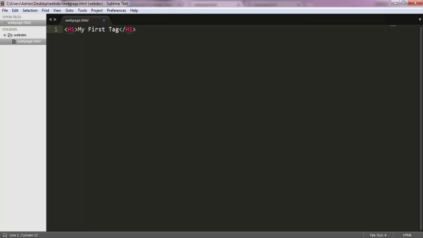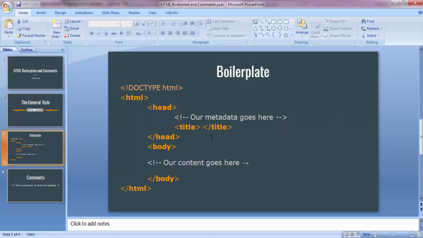Now, I know that this is a lot to take in compared to what we've done so far, but I have two pieces of good news. The first one is this code is always the same. It will never change no matter what you're doing. And the second good news is Sublime Text has a nice shortcut that will give you this structure very, very quickly with just 4 letters. And we're going to show you how this is done.